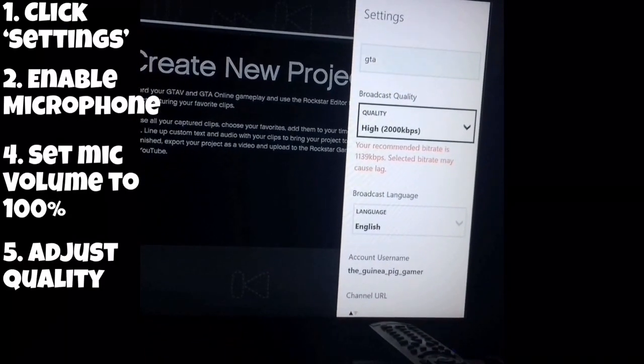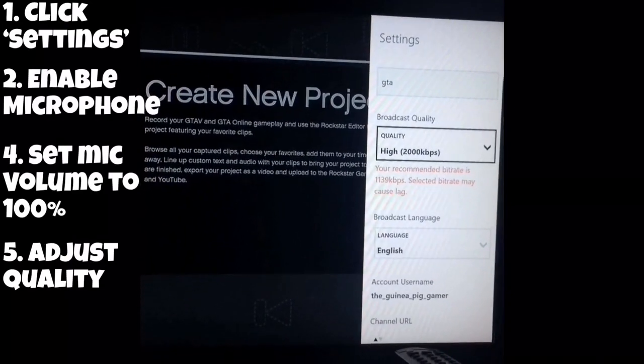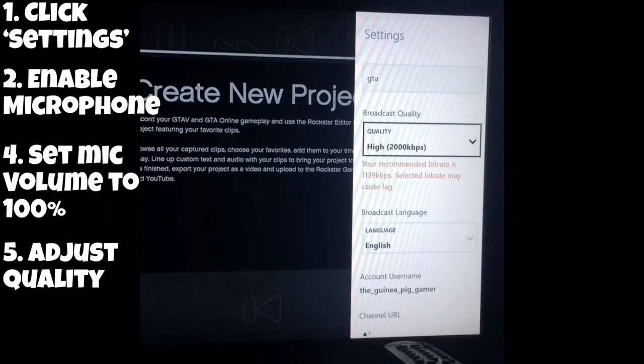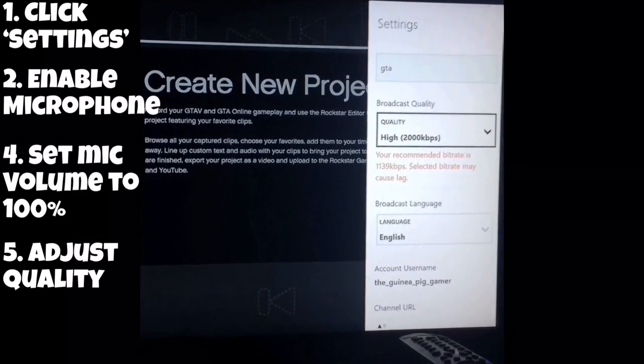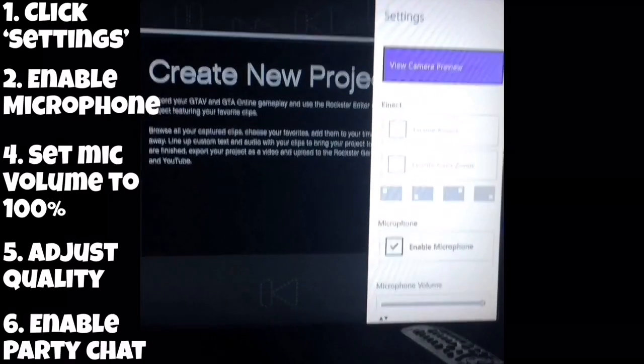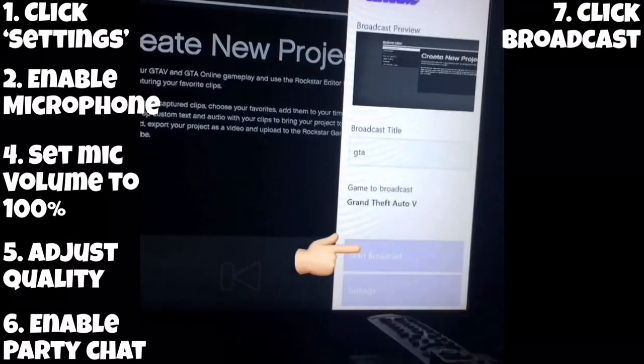But you should test it out first. Record for like 30 minutes. See how it is. Keep testing it. The more you test it, the less it'll lag. So just be aware of that. For your first time, I wouldn't set it to high. I would try medium or whatever your recommended is. Then I would also make sure that you have your broadcast party chat. And then you can go and start broadcasting.